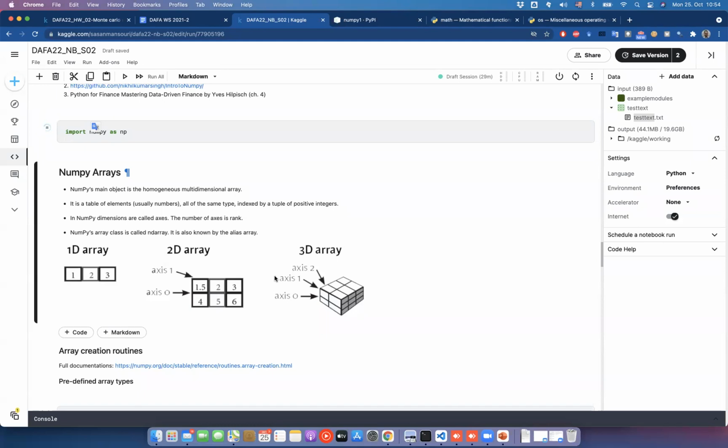Basically, a 1D array is just a list. A 2D array is like a two-way list, and then you have two axes here. Axis 0 is a row and axis 1 is a column. And if you have a 3D array, you have the third dimension as axis 2.